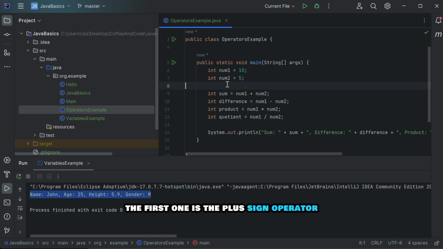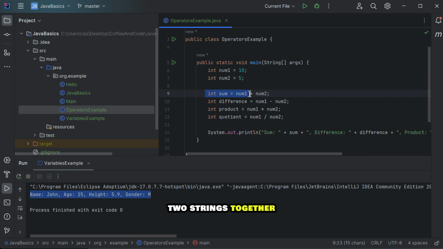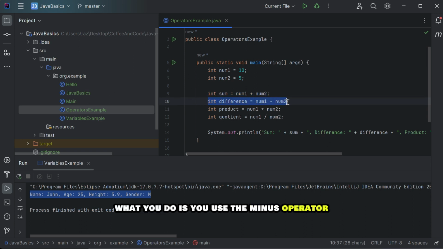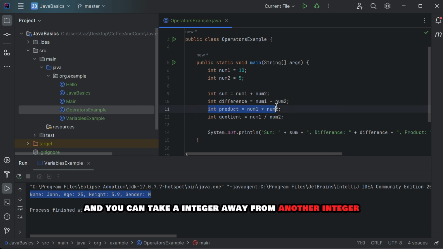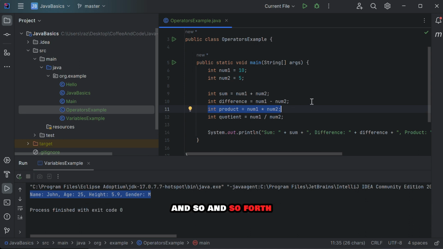The first one is the plus sign operator. So as you guessed, you can add two integers together, or you can concatenate two strings together. And then moving on, you can look at the difference. So here, what you'd do is you'd use the minus operator. So basically the minus sign, you can take an integer away from another integer and so on and so forth.